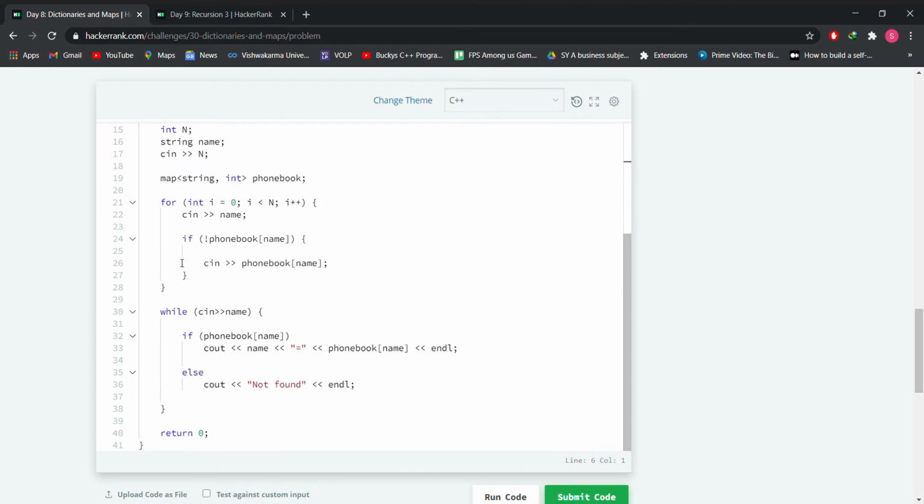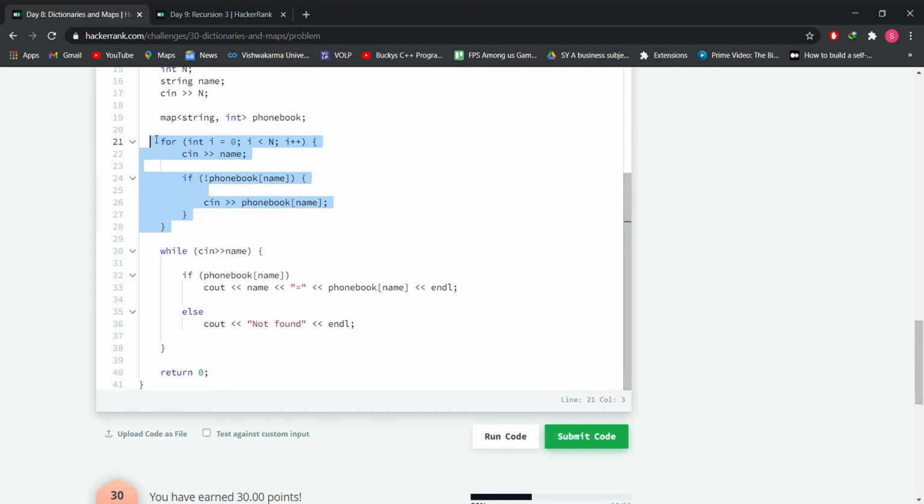We have basically used two loops, one for input and one for displaying. Here we run this n times, that's basically from 0 to 2, that's 3. Each time we input a new name, and then we check if there is a number attached to the name by using this. If there's not, we input the number. What we are inputting here is the actual phone number, and then we run this while loop.